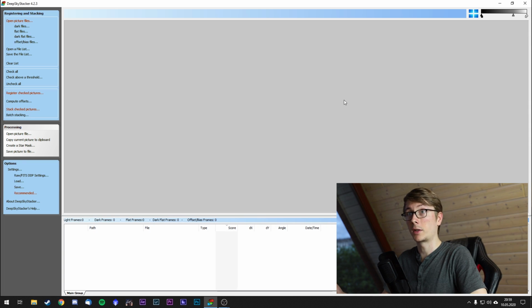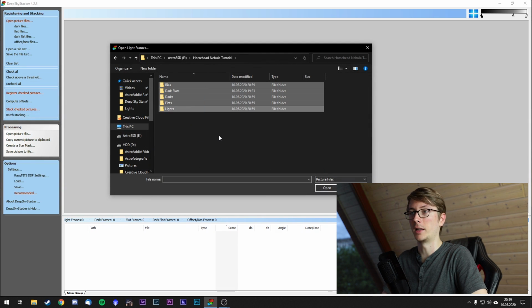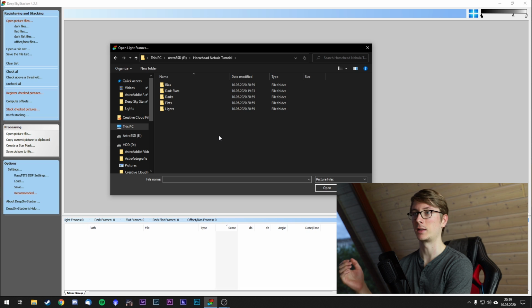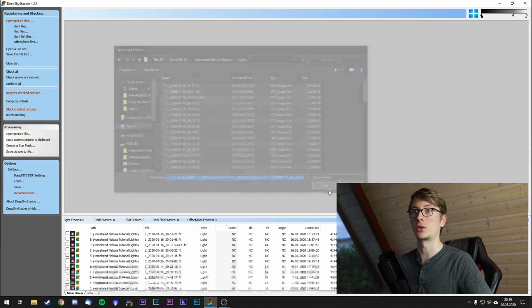Apply. The first thing we need to do is to load our light frames, the images we took in the night. I have the Horse Head Nebula folder right here. I have lights, flats, darks, dark flats and bias. I will not use the dark flats because they sometimes cause trouble in DSS. I will first open the light frames called picture files. I will load the dark files.